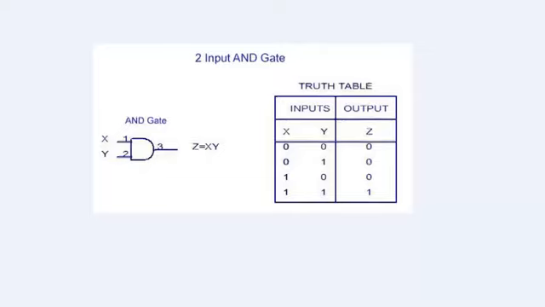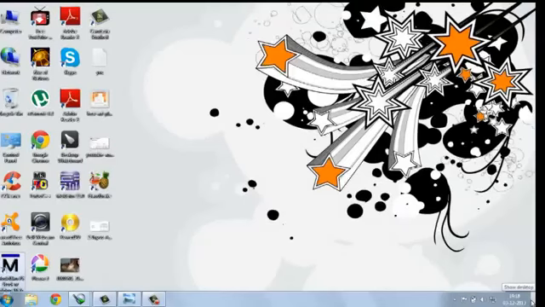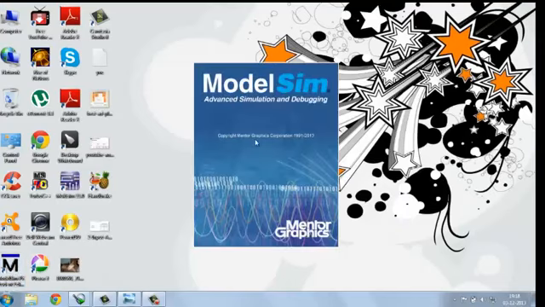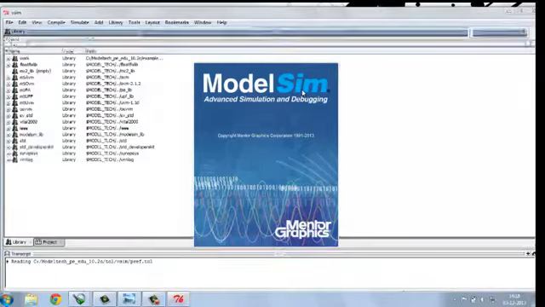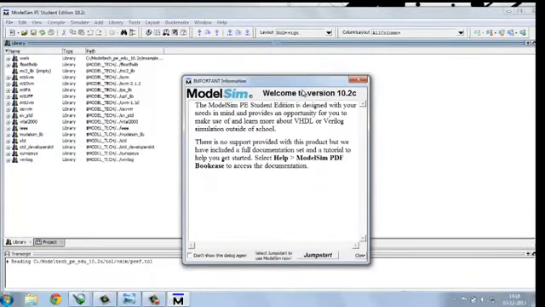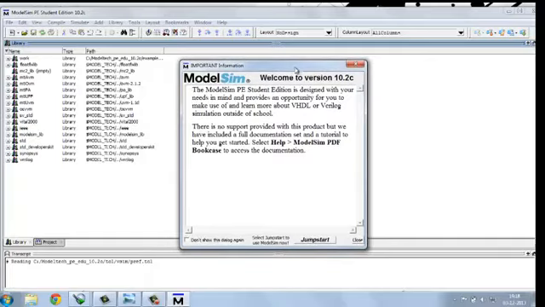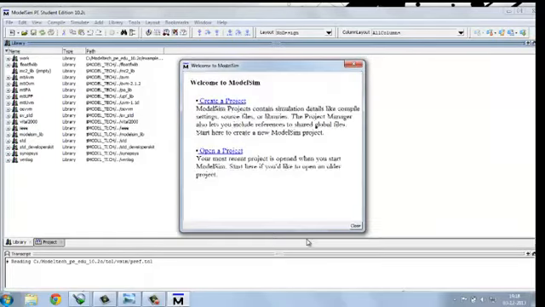For that you have to open ModelSim by Mentor Graphics. You can easily get this software from their website. It is not free, you have to apply for the student version and you will get it. Now this window will appear. In this window you have to click on Jumpstart.